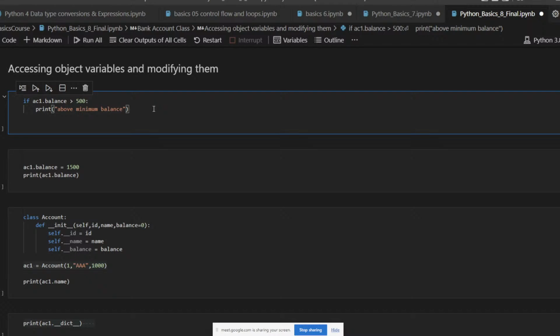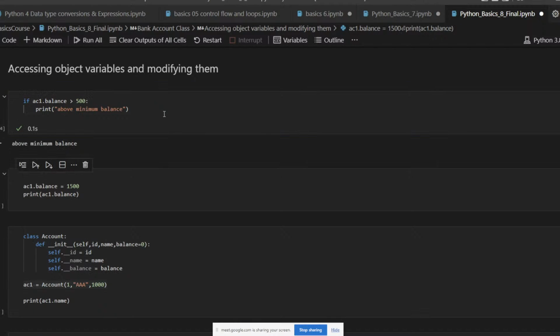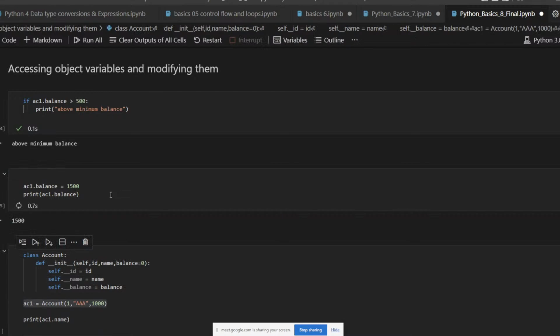Say that I have not set it up, and today I want to check something with my balance. I'm outside this class definition, and now I'm trying to check what the balance is. If it's greater than 500, then I print it's above minimum balance. I'm able to do that today. And if I want to change the balance, which was earlier $1,000, now I'm changing it to $1,500, and I'm able to do that.